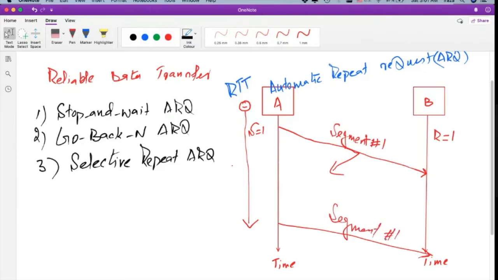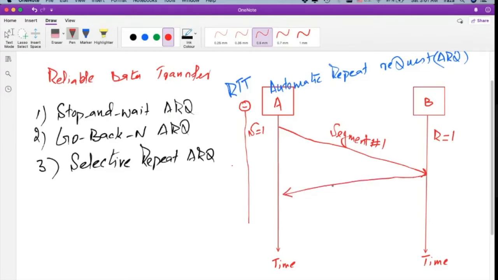So what do you think? What's the problem with such a mechanism? Stop and wait. Yes, right. Because in stop and wait, after sending a segment, A is waiting for its acknowledgement. And A will only transmit the next segment, say segment number 2, when it receives the acknowledgement for segment number 1. So this makes this communication process very slow.